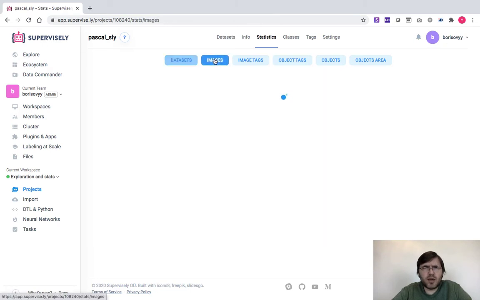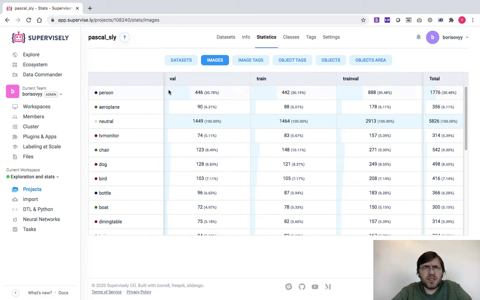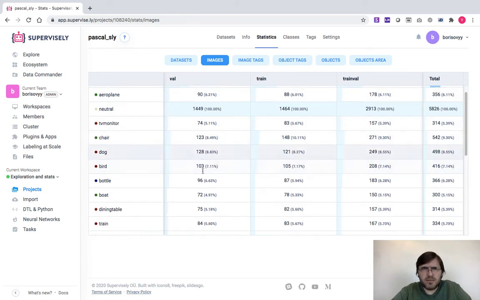Let's explore image statistics. So this one relates classes and number of images in a way that for each data set, say, well, we know that there are 446 images that contain persons. And we have these amounts for all the data sets inside the project. And overall, there are 1,776 images with persons overall. And this kind of statistics we have for all the classes.